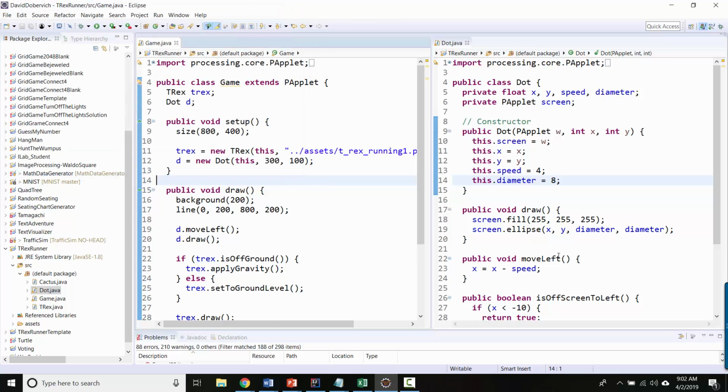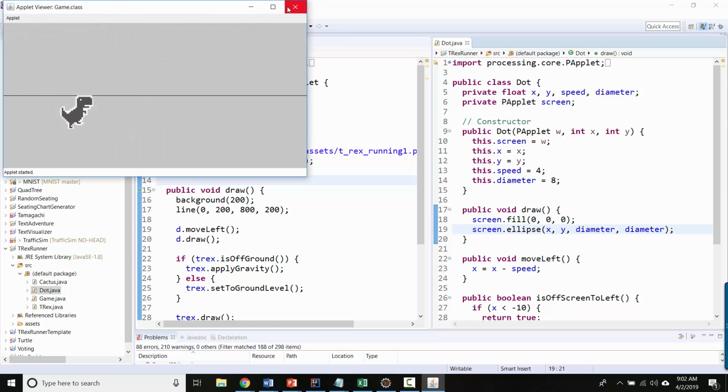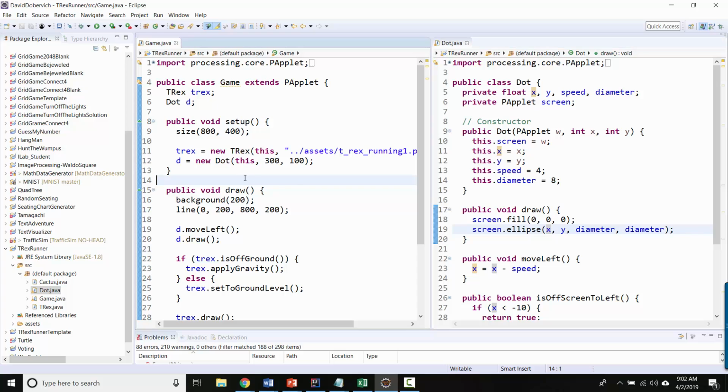Okay, it looks pretty good. Why is it white? What am I doing? It's white because I gave it 255. Okay, let's make it 0. It's early in the morning here. Okay, cool. So there is a little black dot that moves. That looks wonderful.